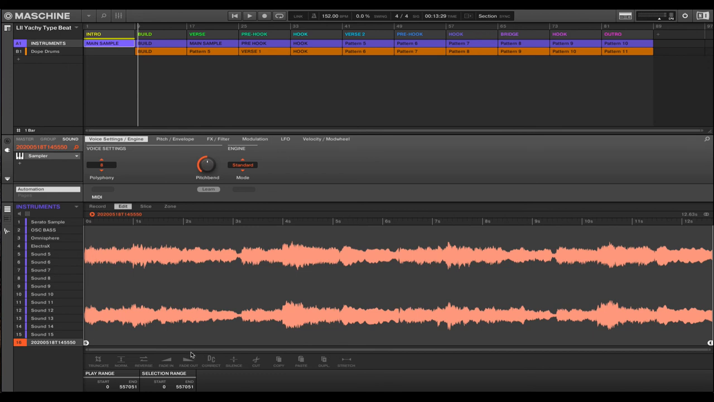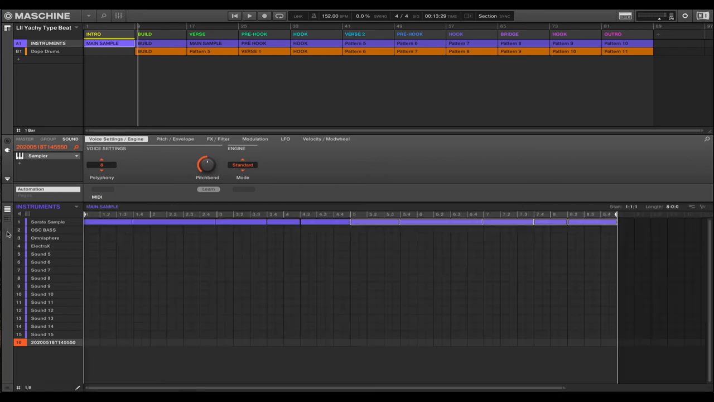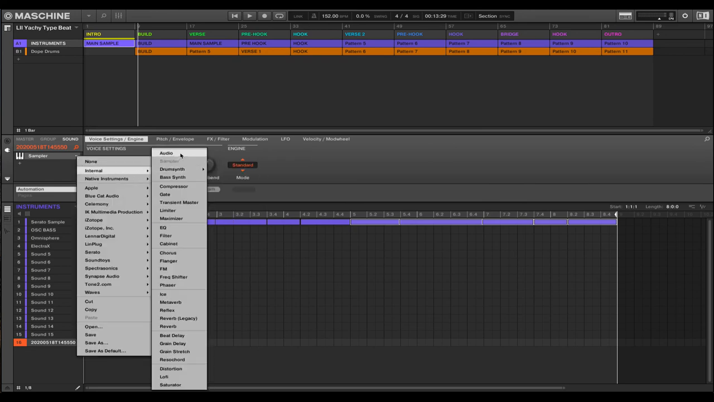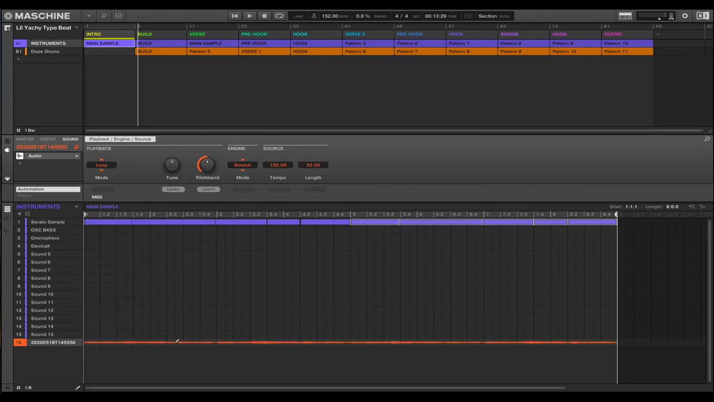But say, for example, you don't want to use this sampler here. What you want to do is turn that into an audio plugin. To do that, you're going to come up here, go to internal, and go audio. Then your sample is going to appear right there. That's how you record internally and free up some space inside the machine.